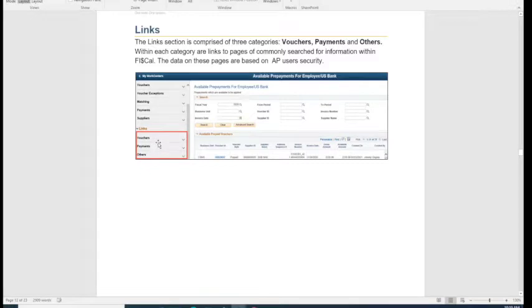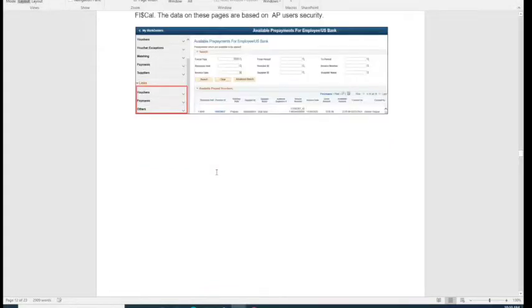Links. The links section comprises three categories: vouchers, payments, and others. Within each category are links to the pages of commonly searched for information within fiscal. The data on this page is based on AP user security.